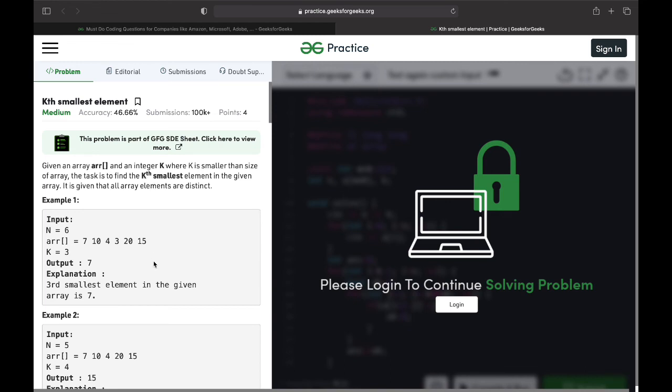We will try to solve this problem. We will not directly jump to the solution, but we'll try to see step by step how to build and reach the solution.